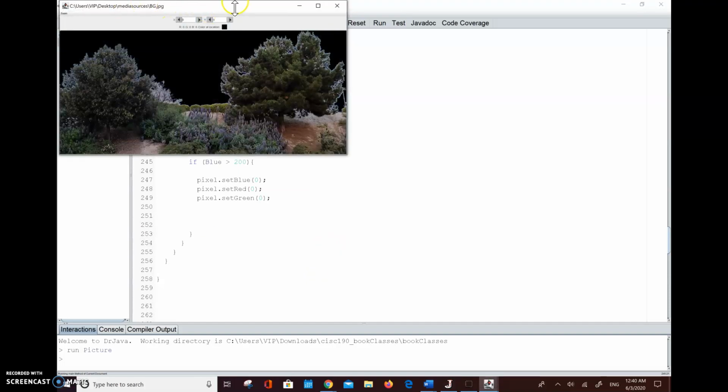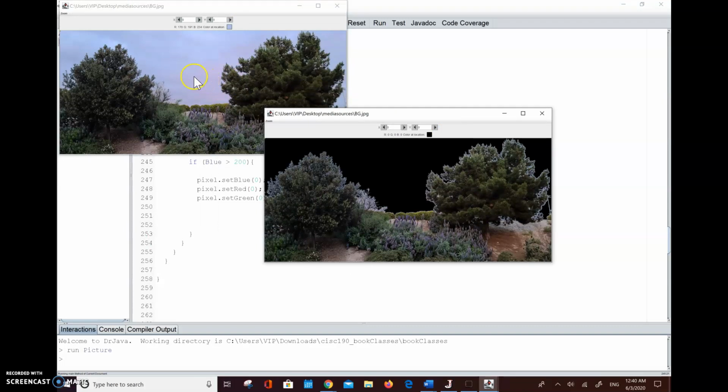So this is the before photo and this is the after. I know it's not 100% perfect aligning with the trees, but I really liked the effect of having the sky around the branches, so I kept it like that.